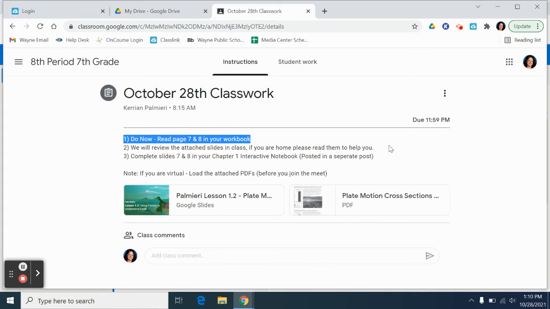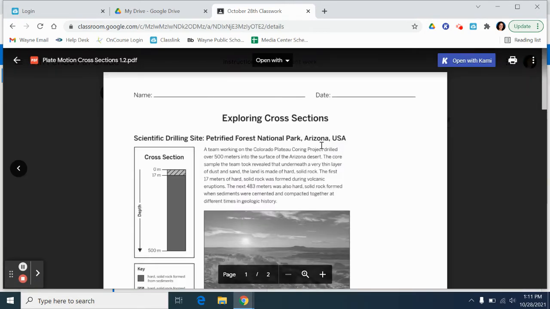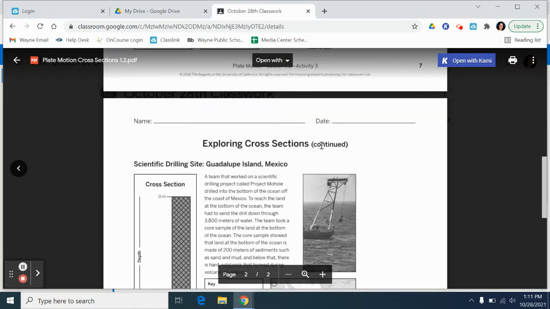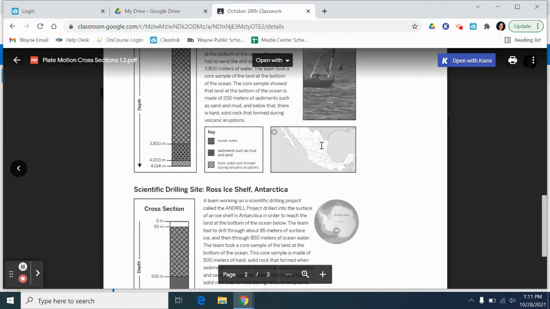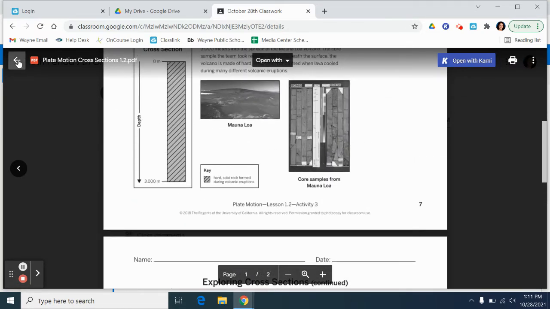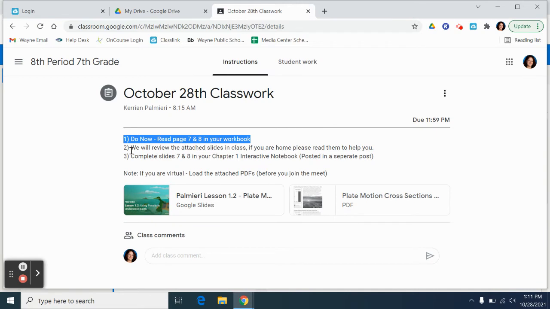When you get to pages 7 and 8, you'll notice that it is details about a cross section of 4 different areas and the Earth's core samples that can be found there. If you are home and joining virtually, there's no Google Meet, but if you don't have your workbook with you, you'll notice there's a PDF attached of pages 7 and 8 from your workbook. So in the event that you don't have your workbook, pages 7 and 8 are there for you.